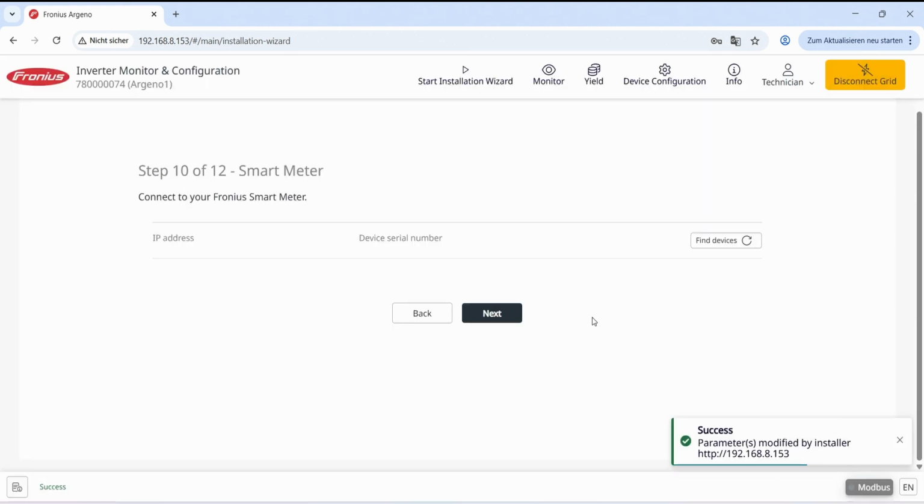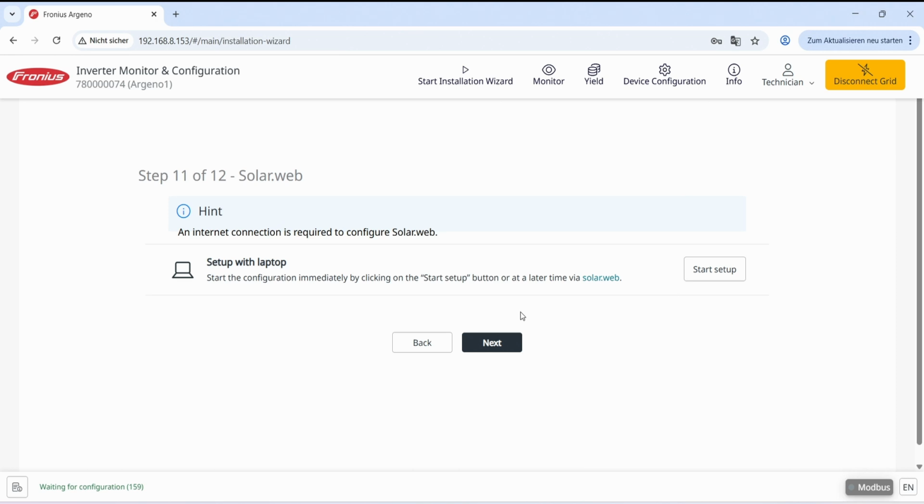If a smart meter IP is available in the network, you can use the button Find Devices to find any available IP smart meters and add them. You can now open an additional tab to add the Argeno to SolarWeb.